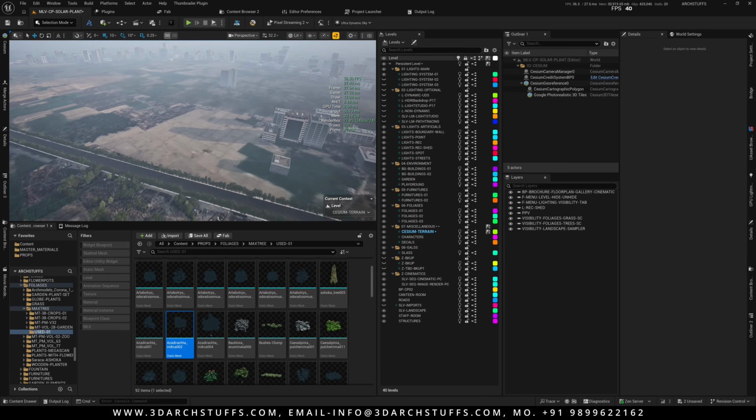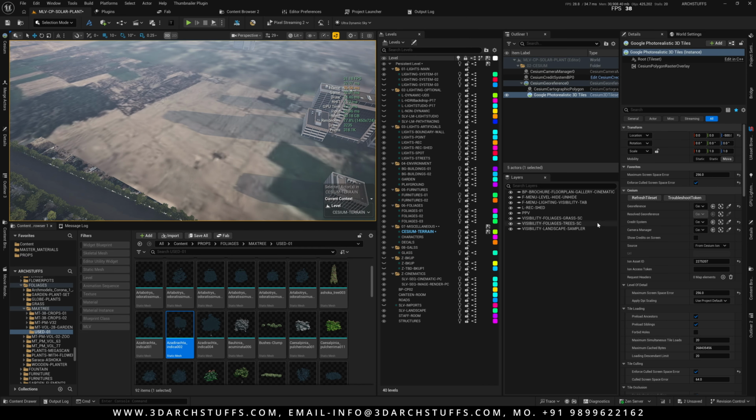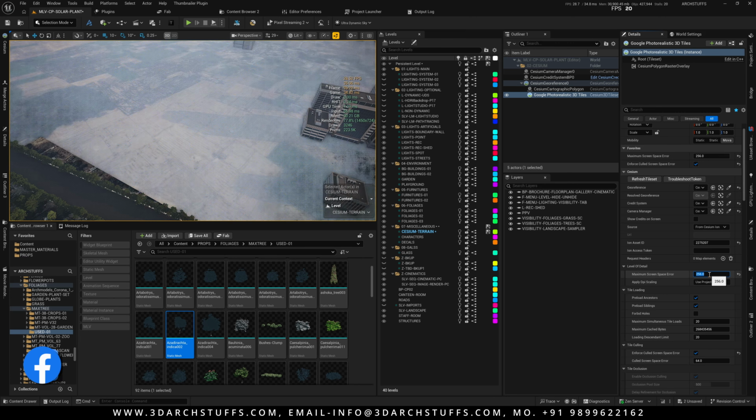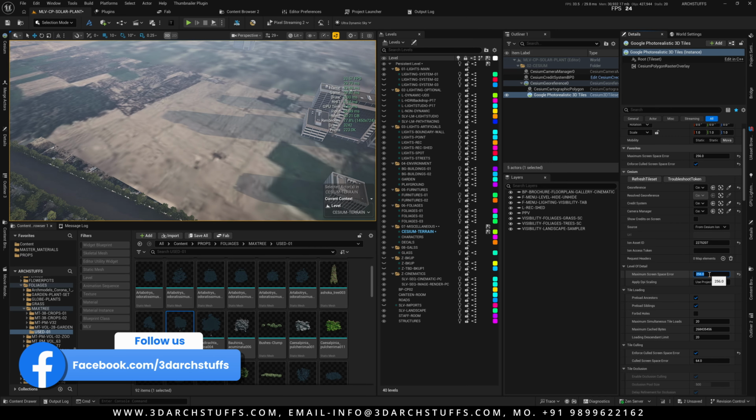So the point is, you have to select the Cesium terrain, and in the Level of Detail, maximum screen space error, which is by default 16, you should change it to 256 if you are going to see your Cesium terrain from far away.